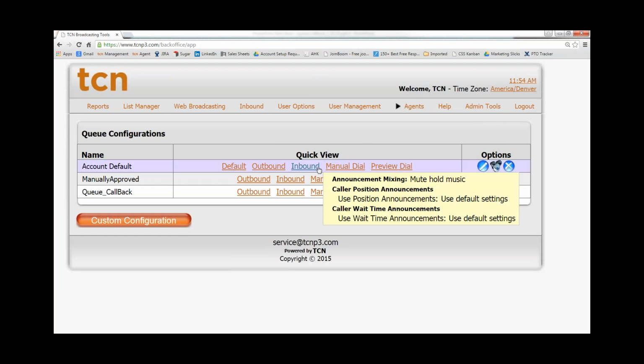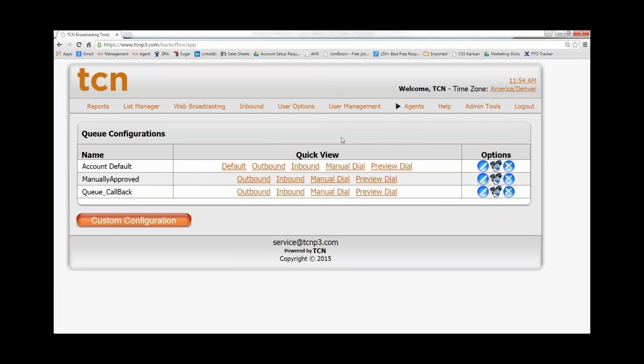This is where you can configure multiple queues on your account, and you can set up different queues for almost every IVR on your account. So if you have multiple inbound lines, you can have different queues that do different things. But today we're going to be demonstrating what I've named here the queue callback.